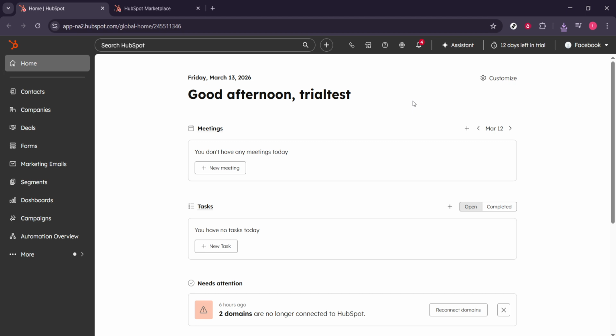Before we begin, make sure you're signed in to the correct HubSpot account and that you have the permissions needed to install apps. If your company has multiple accounts, double-check the account name in the top navigation so you don't install to the wrong place.